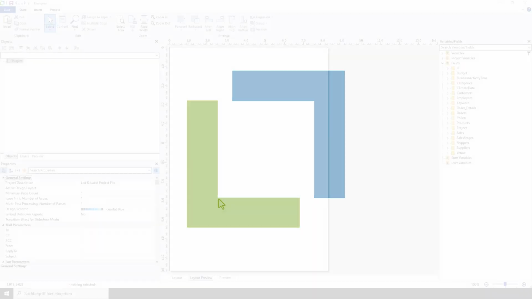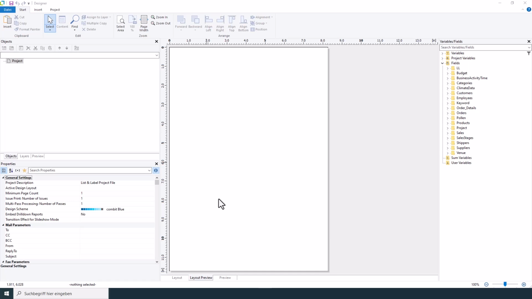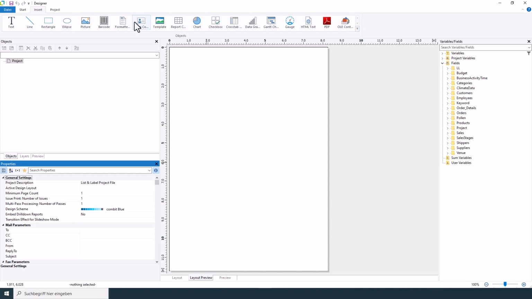In today's video, we will guide you through creating a clustered bar chart in the Report Designer with list and label. This type of chart is ideal for analyzing the sales figures of various customers over the years. Let's start step by step.